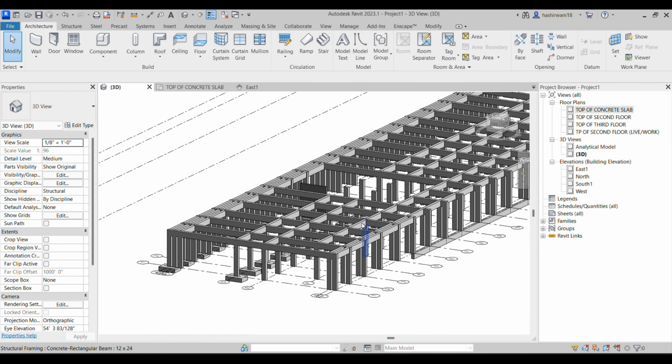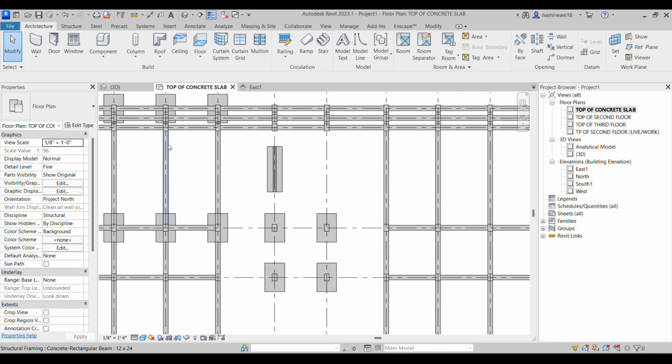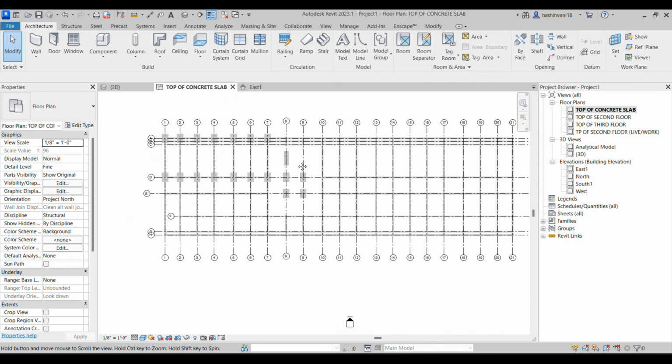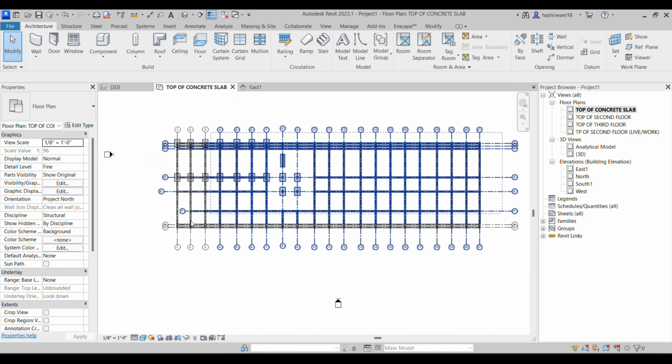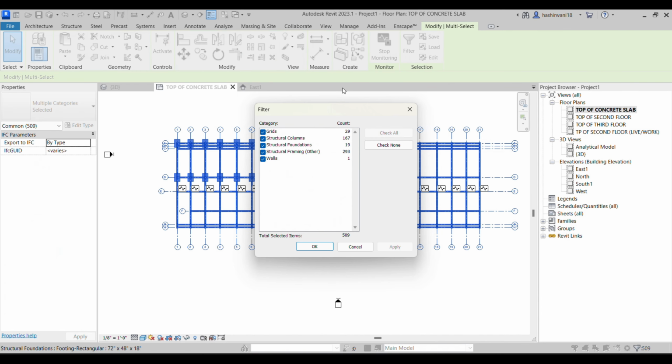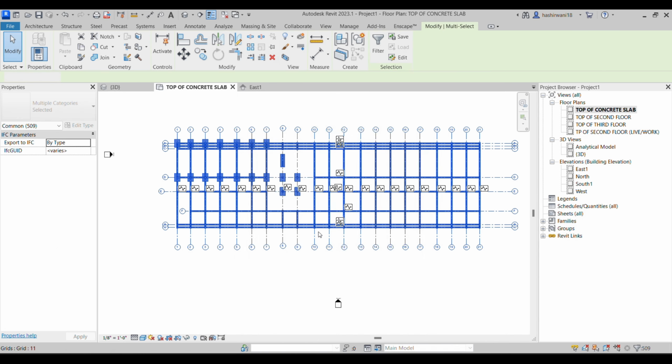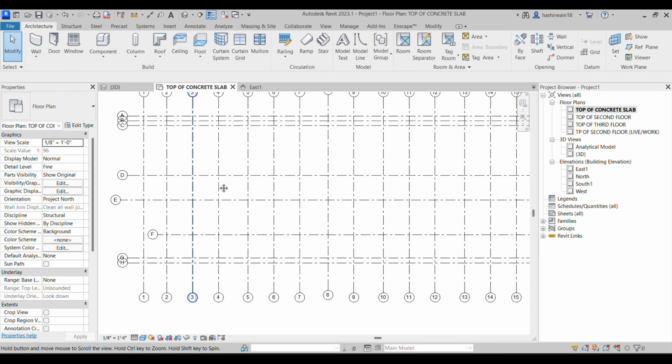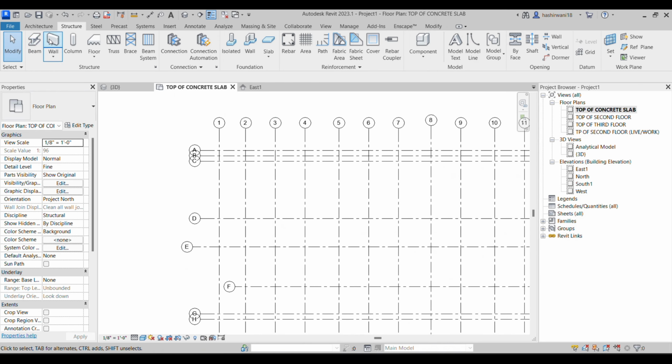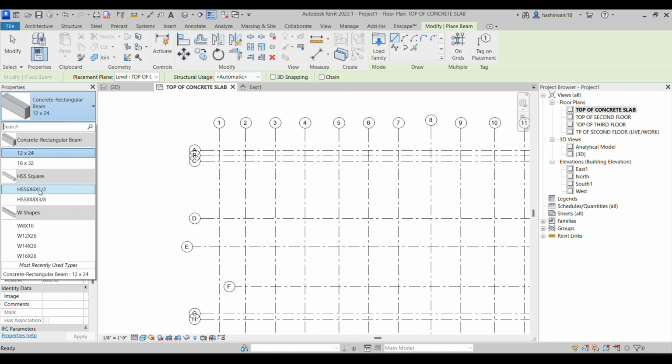So guys, now I think this is enough recapitulation for our concrete columns. What I'm going to be doing here is selecting all the things here and deleting them, because let's work with our steel columns now. I'll check none, and then check all, and then uncheck the grids here and go to OK, and just simply delete them. And now I'm going to the structural tab and then to the beams. Can you see we have our I sections here.